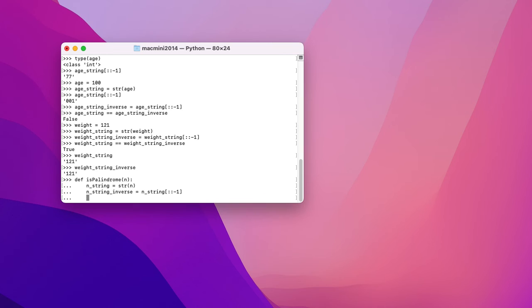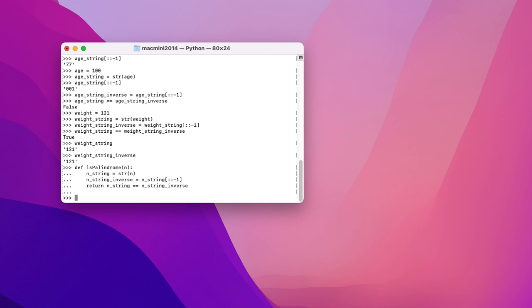After that, I have to compare both. Here we have a comparison, and actually I can return the value given by this comparison. Generally in a function we have a return keyword that returns the value that we need. Here the value that we need is whether the string in the beginning and the string after inversing it are the same or not. So we compare whether n_string is equal to n_string_inverse, and here we are, it's finished.